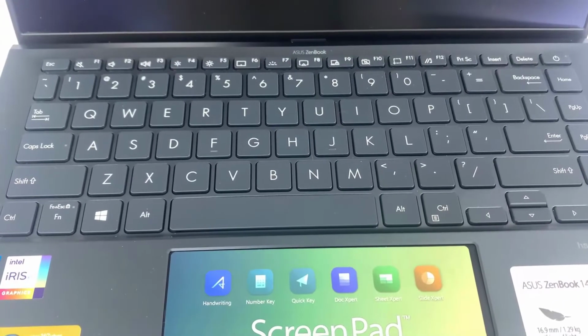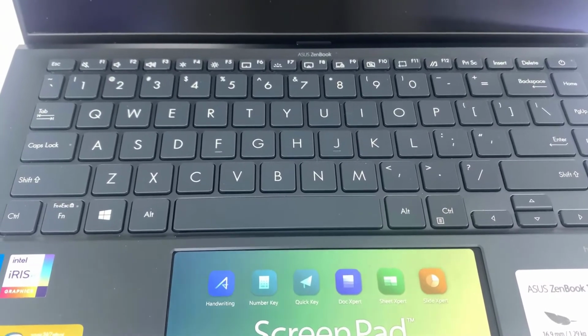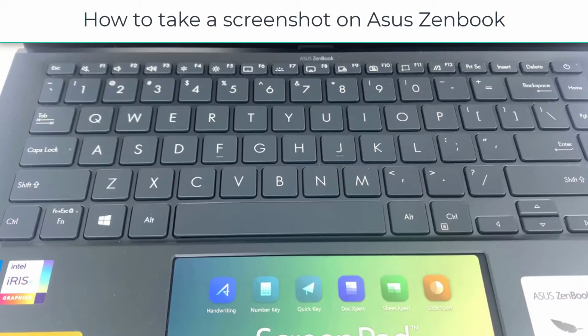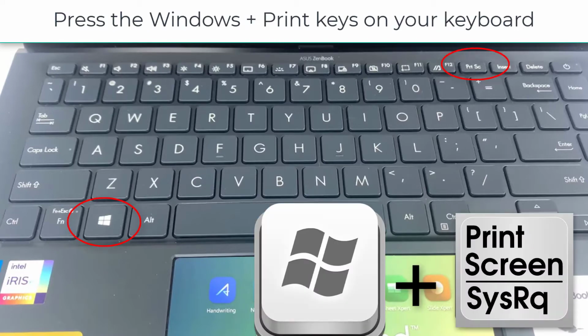Hi guys. This video will show you how to take a screenshot on Asus Zenbook. In order to take a screenshot on Asus Zenbook, you have to follow these steps. Press the Windows and Print keys on your keyboard.